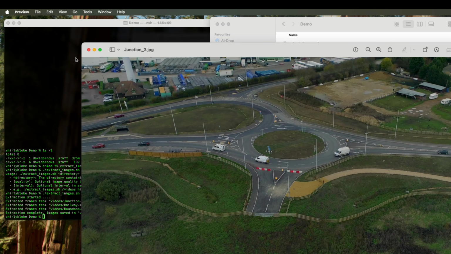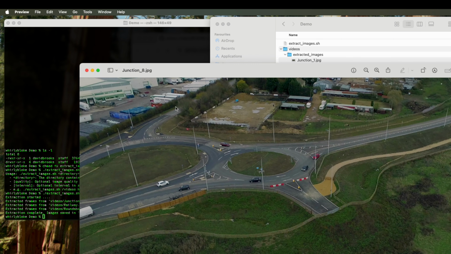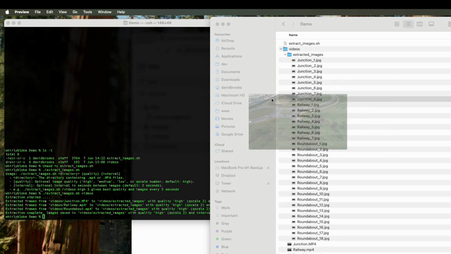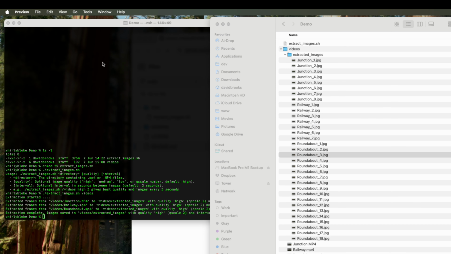If we just have a look at those, that's off the screen. There we go. That's the sort of image you get out of there. And you can see just how much time that will save you to extract all those images from every single video that you've got, all in one directory. All very simple and straightforward.